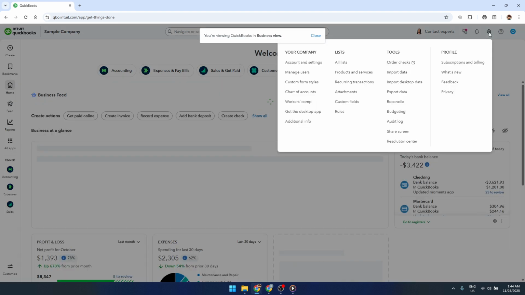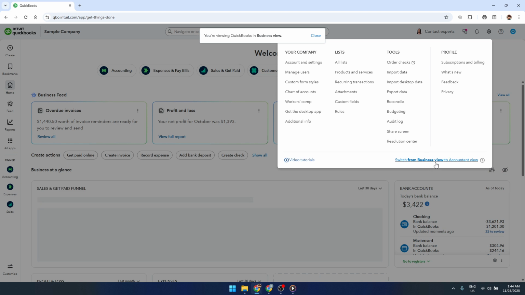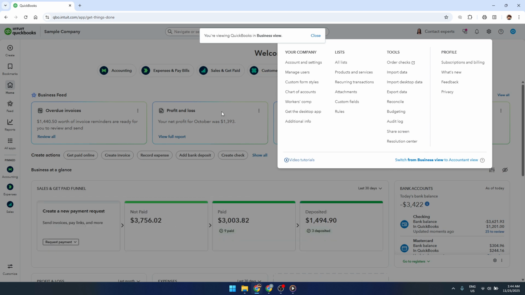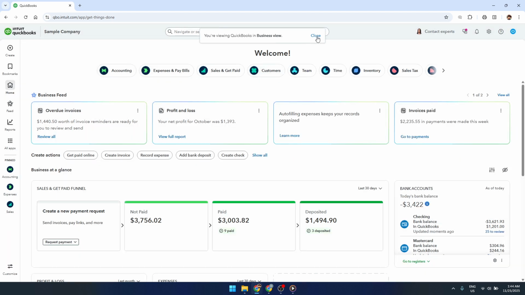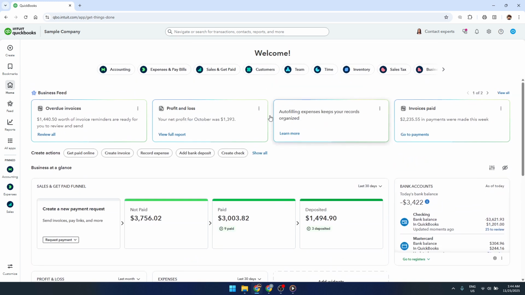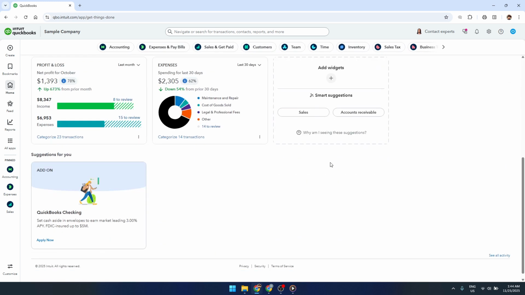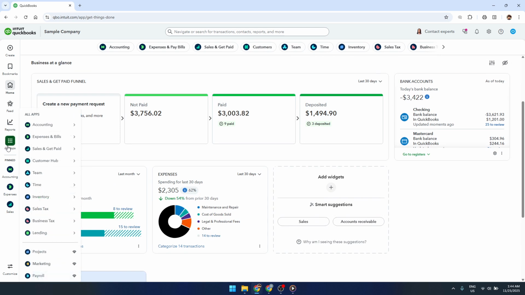After you click it, QuickBooks may prompt you to confirm that you want to change views. This is just a simple safeguard so you don't change the layout by accident. If you see a confirmation message, review it briefly and then click to confirm the switch. Once confirmed, QuickBooks will refresh the page and your layout will change to the selected view.